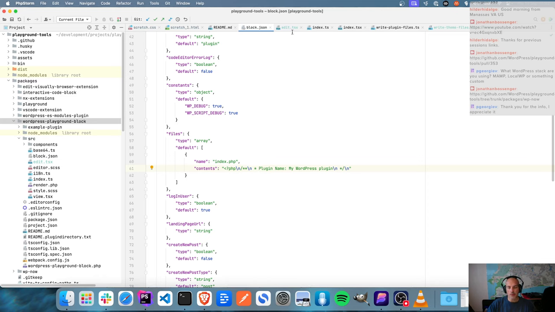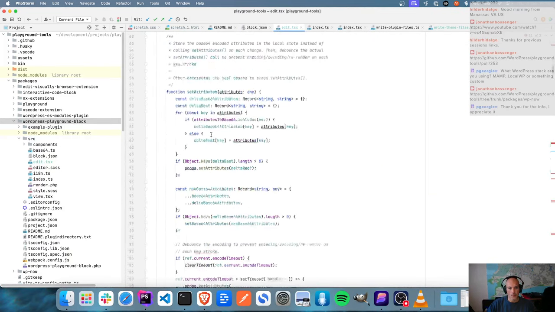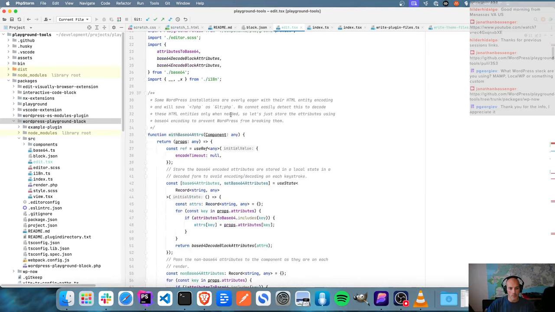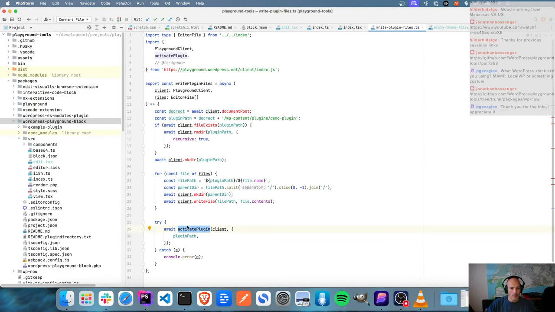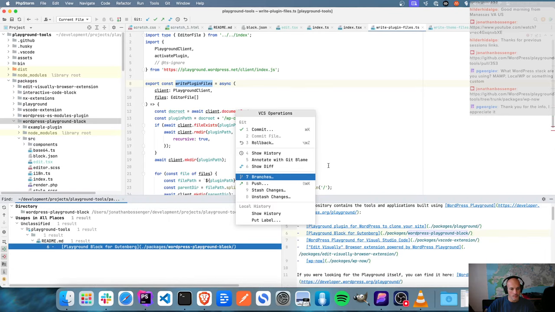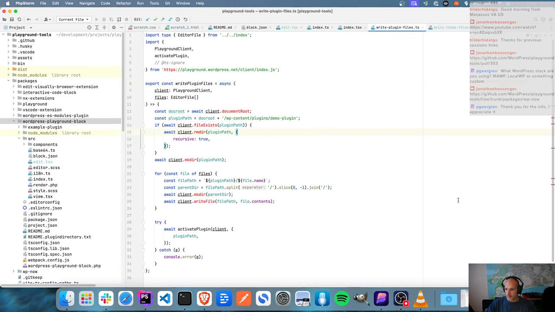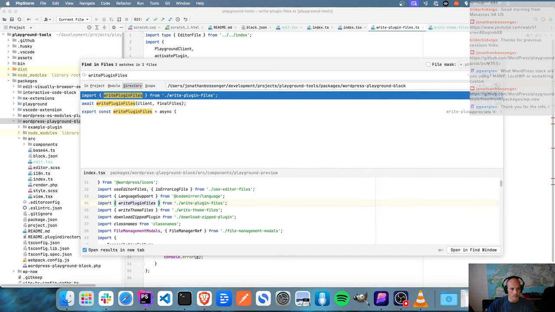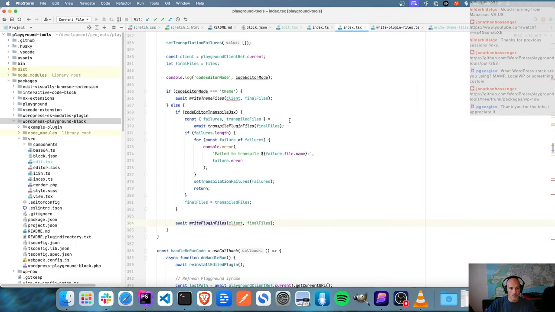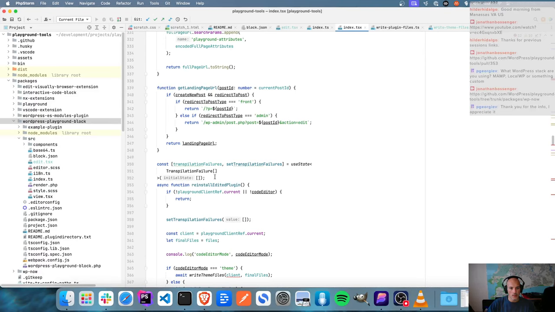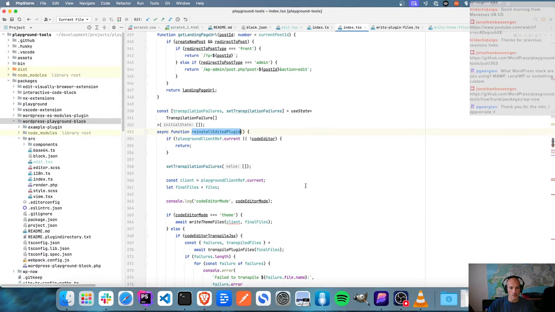because I'm guessing what it does when you toggle that, it's going to need to call something. And what it calls is probably write plugin files. Let's see where write plugin files is being called. Not what I wanted. Here in the index. So in the index, it's when it's reinstall edited plugin, which probably gets called when the block loads.